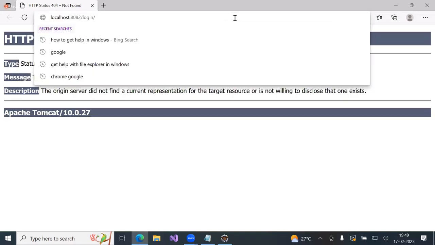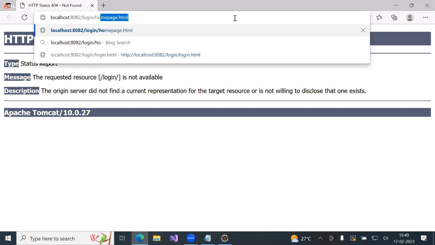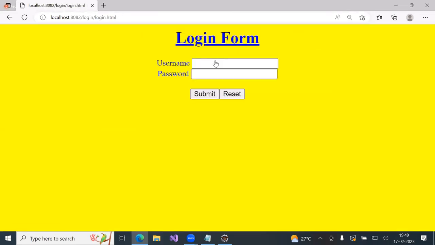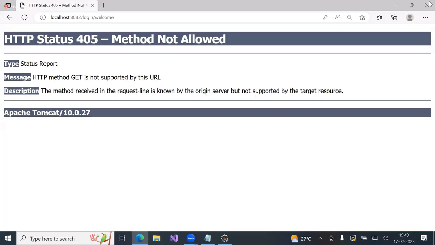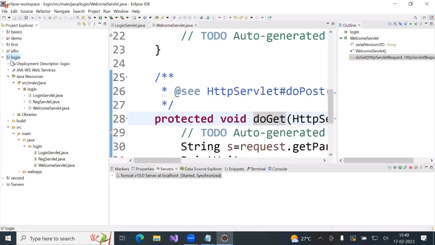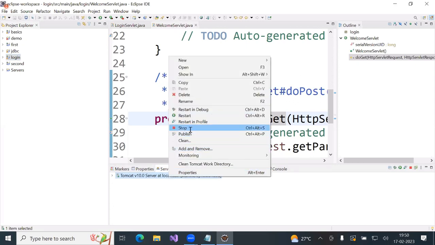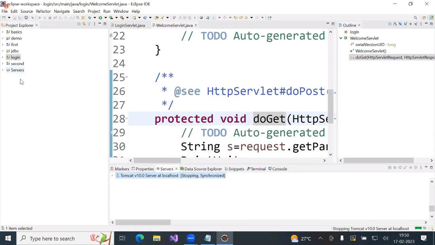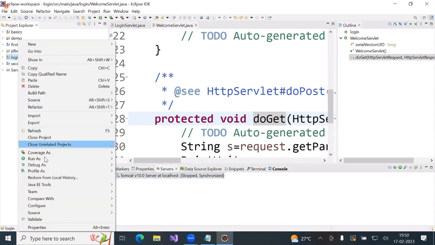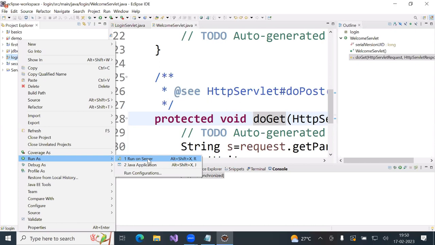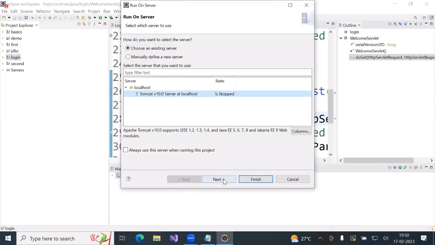Actually, again, the restart server dialog box did not come. It may or may not work. It is not working. See, this is the problem. The same problem happened yesterday also. Okay, I'll restart the server. I'll stop, and again I'll run. If it is not working, Eclipse also will restart. Actually, it should work.